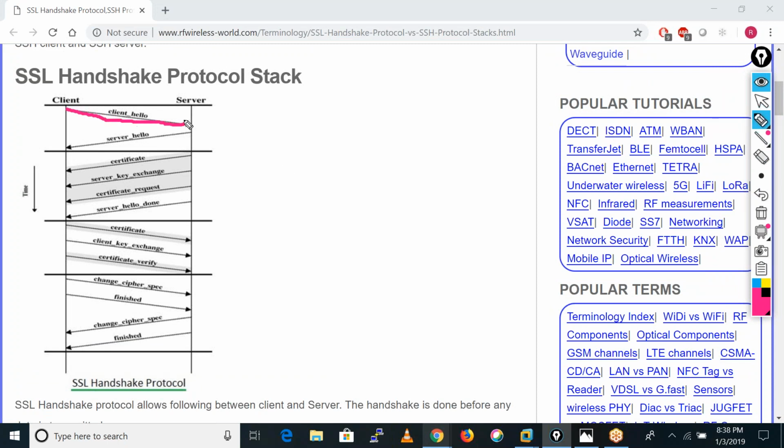So the client sends the client hello, and the server sends the server hello. Now the server presents the certificate, and then the server key exchange. In this, it sends the public key. Sometimes the server may also ask the client to present a certificate, and after that server hello done is sent. This certificate request is an optional parameter.